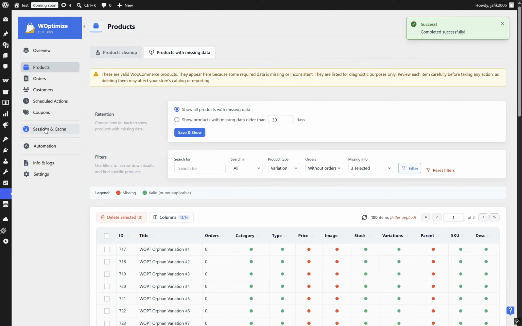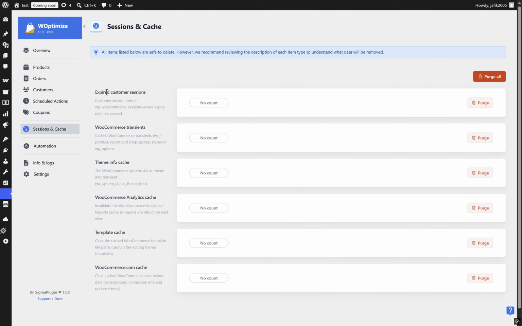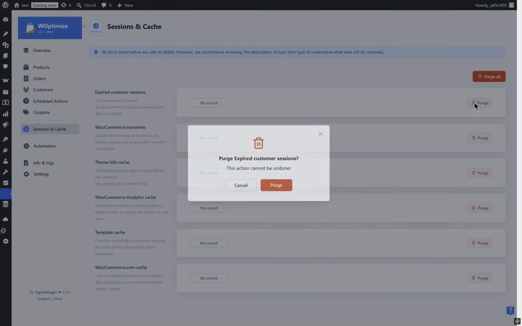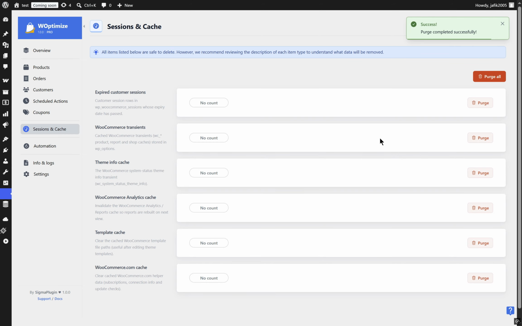The Sessions and Cache module contains WooCommerce Session and Cache Cleanup. They are all one-click purge actions with no count or detailed view because this cache data can be regenerated by WooCommerce when needed.